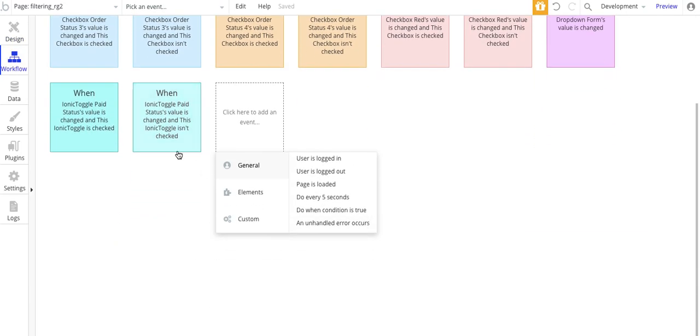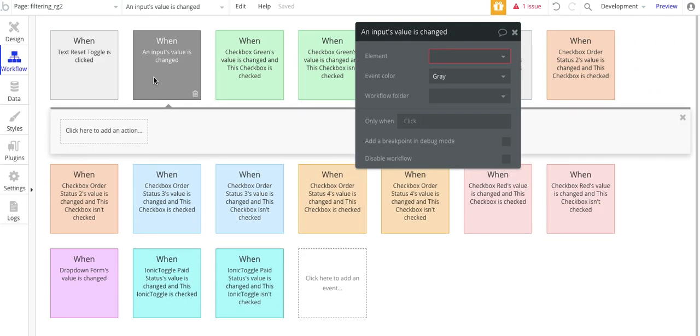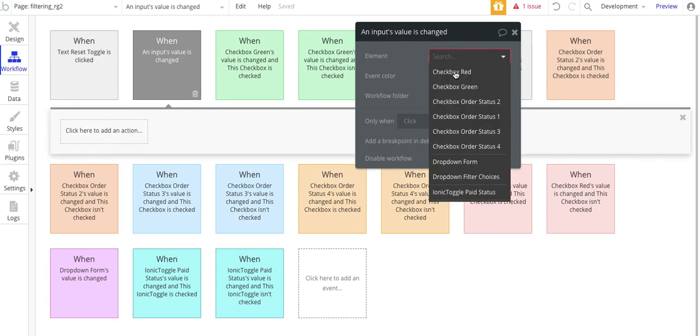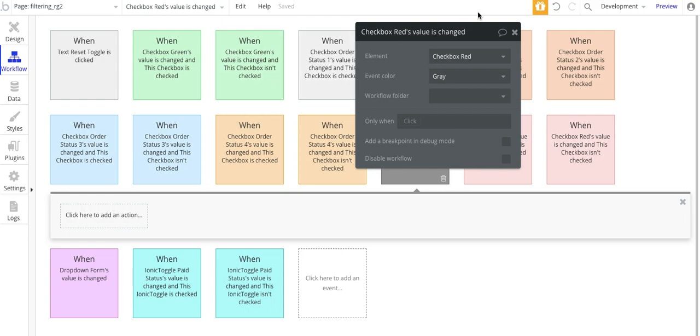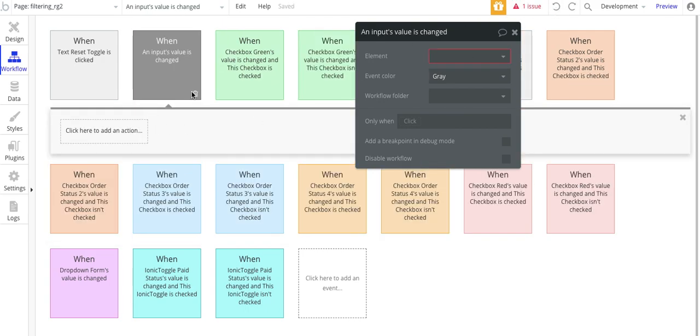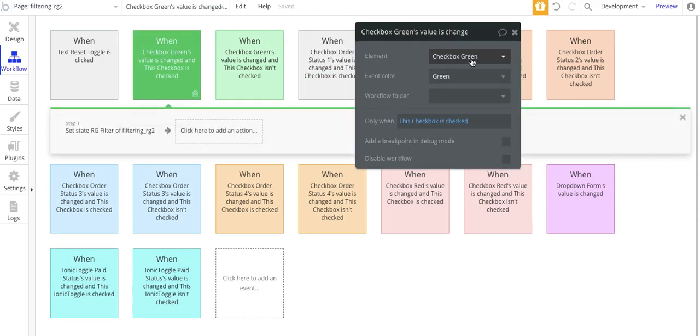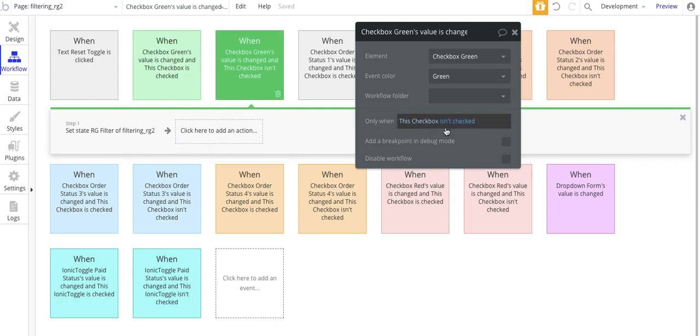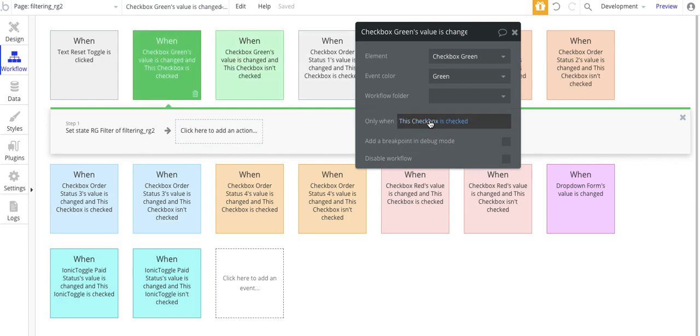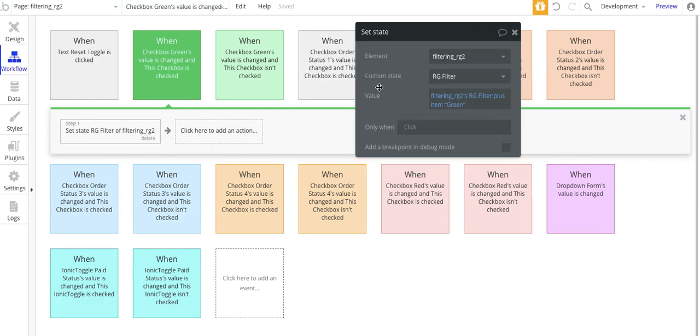Okay, so when an input value is changed, so that's what you want to choose, input value is changed, and then the checkbox. But I don't want this because I've already done it here, and so checkbox green, and then when this checkbox is checked, so I need to have this conditional in there because I also have it when it isn't checked. So when it's checked, then I want to go and set state.